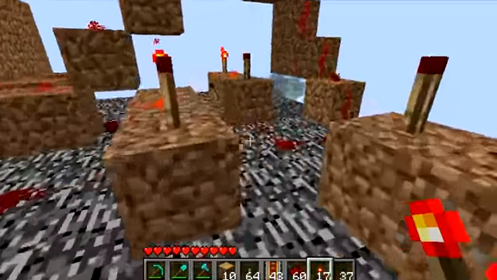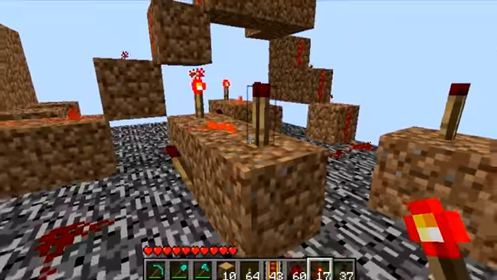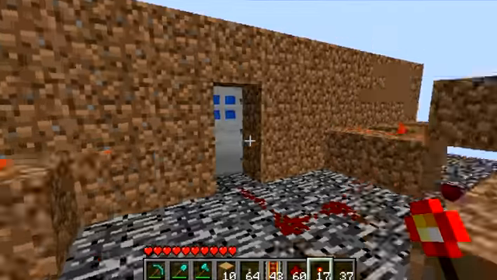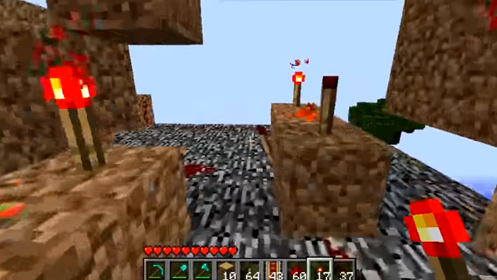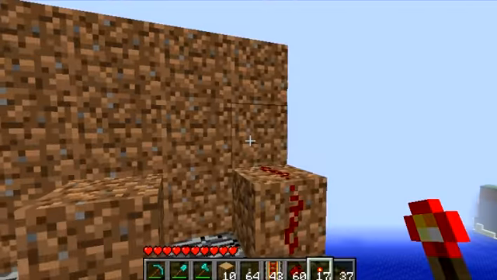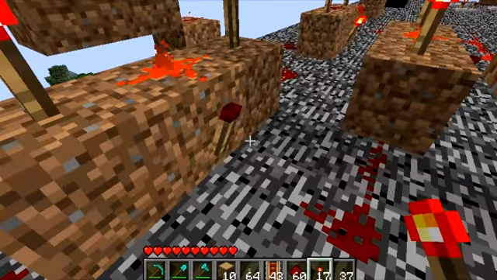Yes, see? We provided power to this one, turn this on, which turned this off. So we're halfway there. Actually, not really. We're more like 2/3, but I'll show you why in a second. Okay, so now we just have to get this to turn on, which is that first switch, which will turn this off, and this will turn on, opening the door.